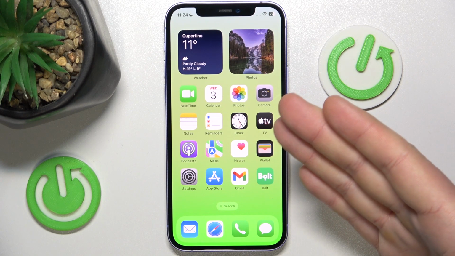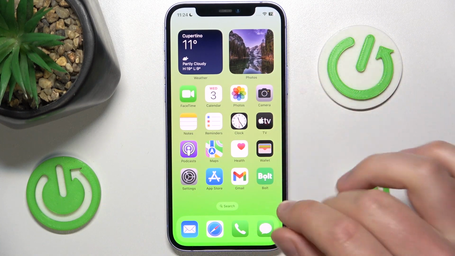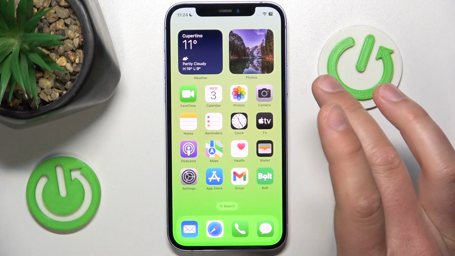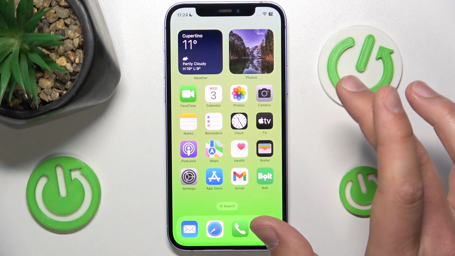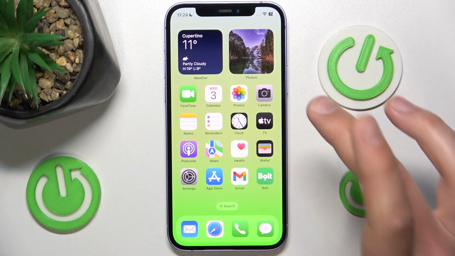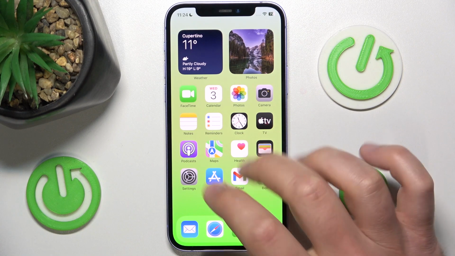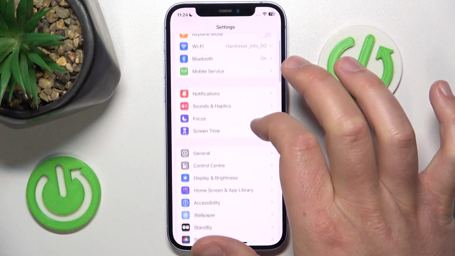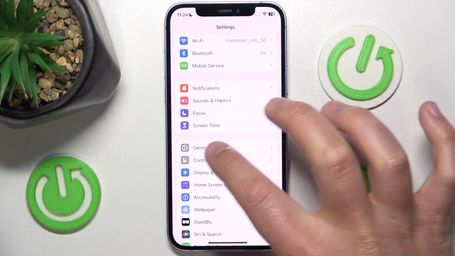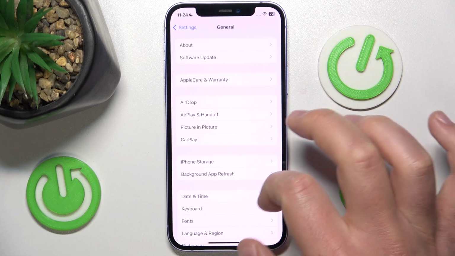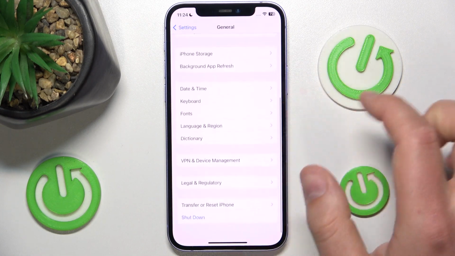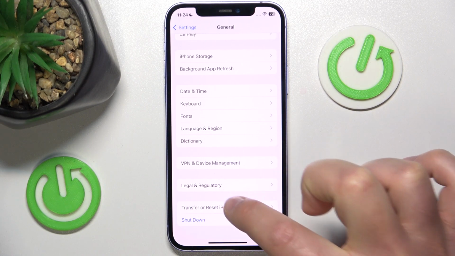So, today in front of me is the iPhone 12 with iOS 17.4, but it really doesn't matter which iPhone you have or which version of iOS you have, it is all going to work the same. So, let's go to Settings, then go to the General section, which is this icon right here. Just click on it, and by swiping down you're going to find Legal & Regulatory.